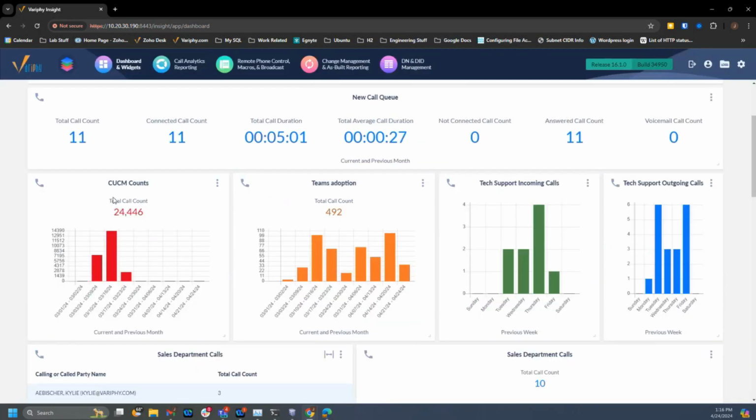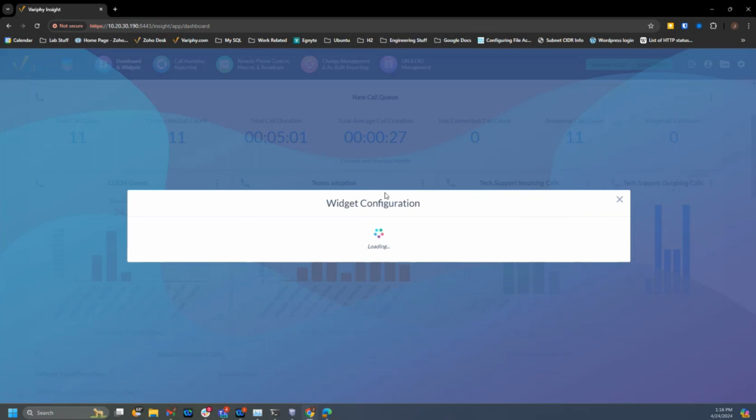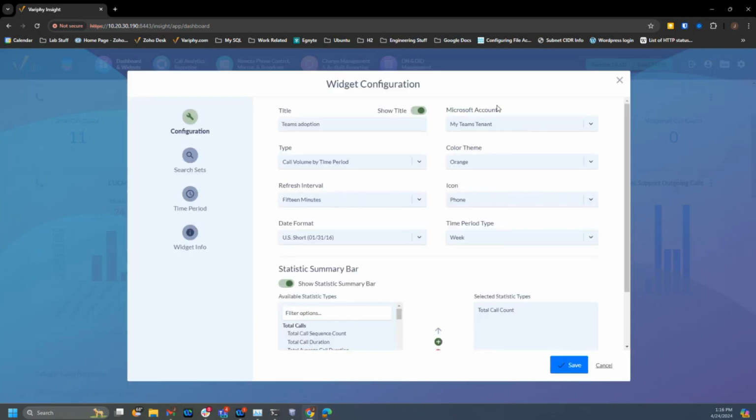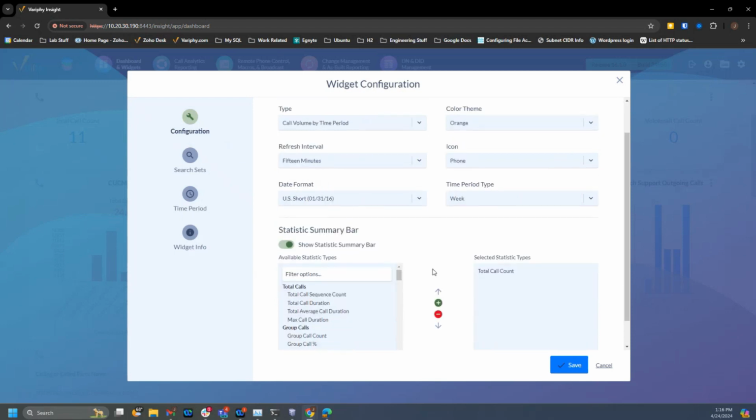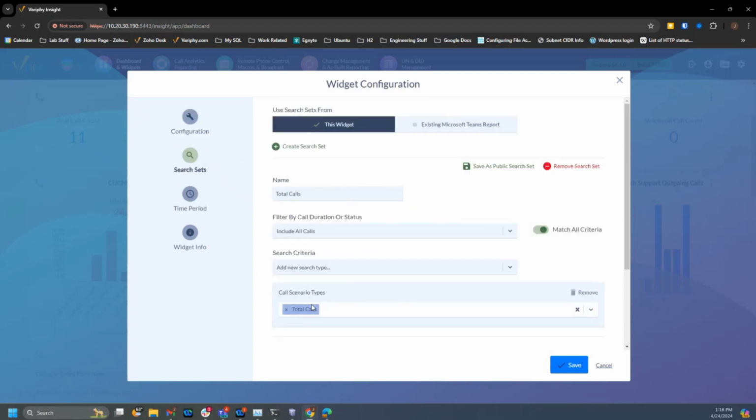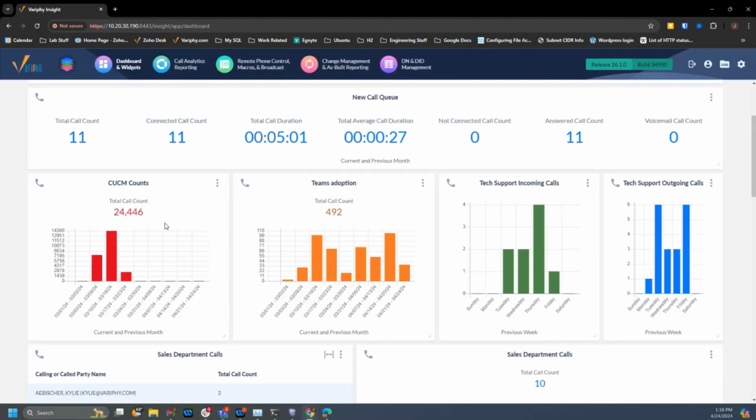So what I did when I created this one, well, I couldn't copy it because it's a different platform, but I just created this basically the same exact way. Just use the different platform when I created that widget, and showing the same things, same call scenario types, total calls. So a great way, like I said, to see your usage on CUCM, and then how many calls you're getting on Teams. And ideally, this should go down, and this should go up.